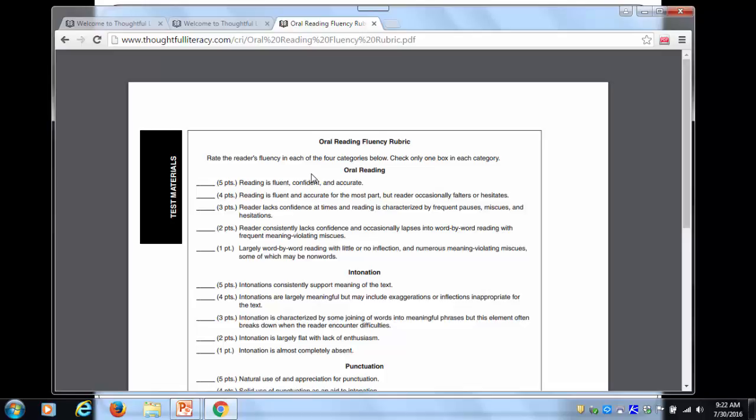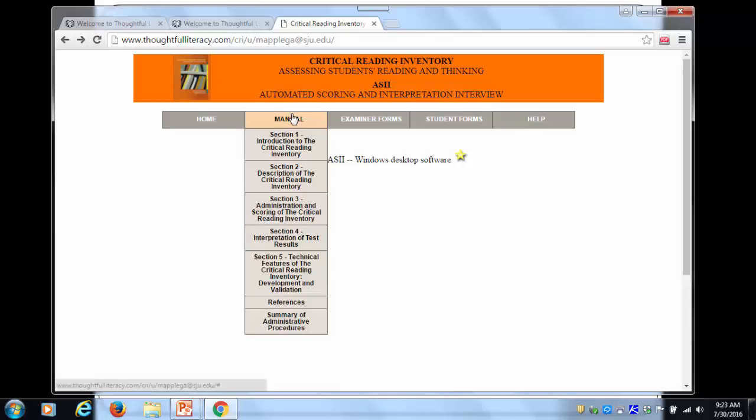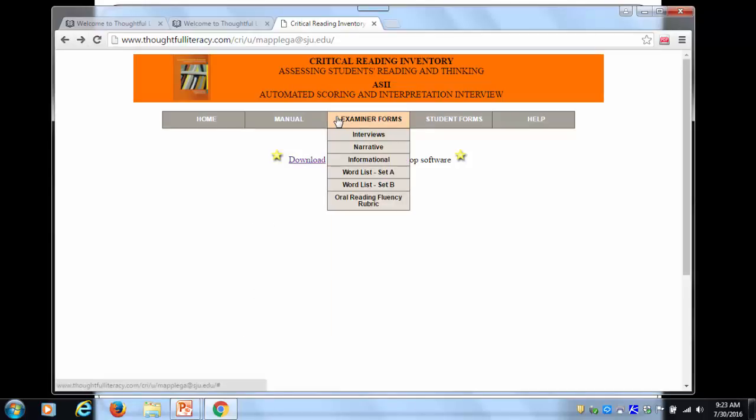Again, this is paper and pencil. We suggest using the ASII, and that will be done with your computer. Two components reviewed: manual, examiner forms. These are for you to have printed out prior to the testing. What else do you need?